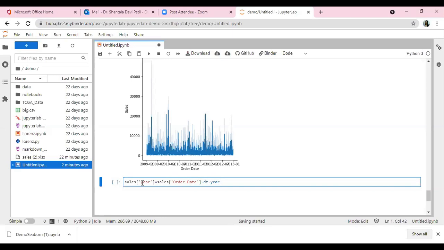So what I'm doing basically over here is, because there is a lot of overlap of data, I'm trying to simplify the way in which the data can be represented by creating a new column called year. And I'm extracting this year from which attribute? Extracting it from order date. I'm extracting it from this particular parameter present in the sales data set.